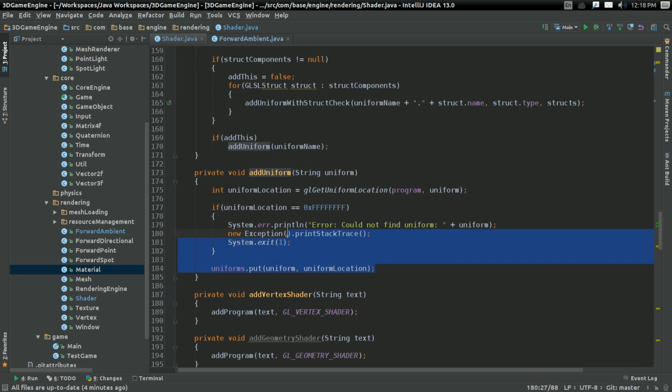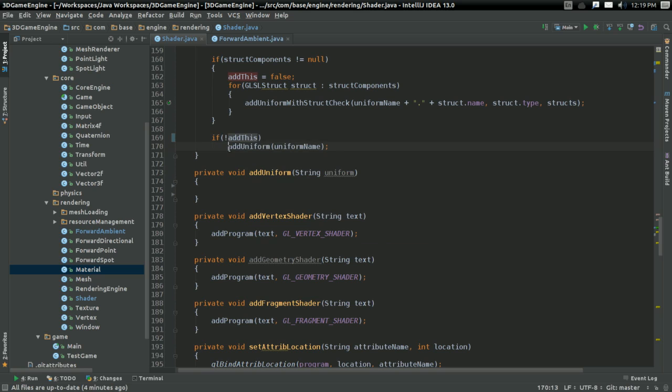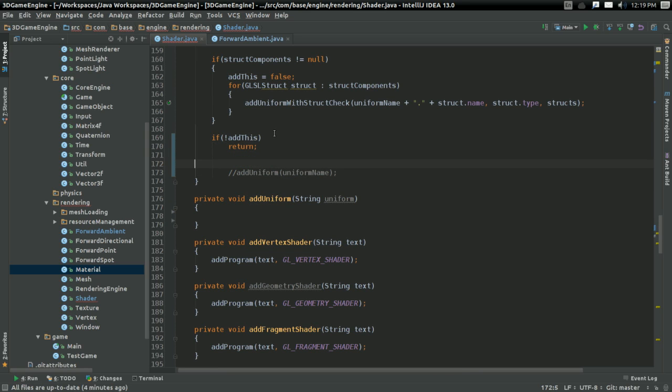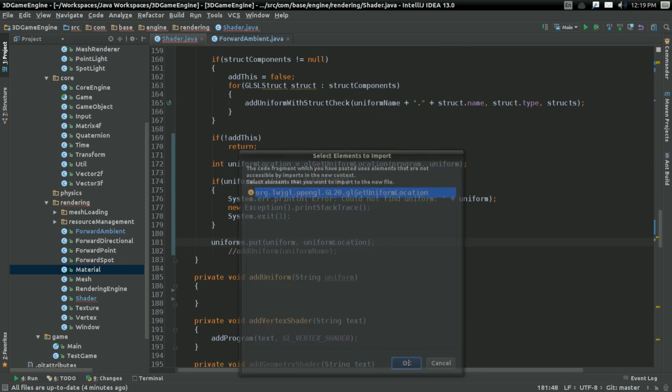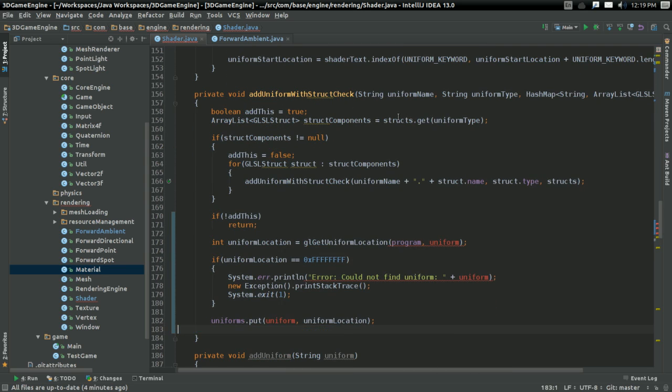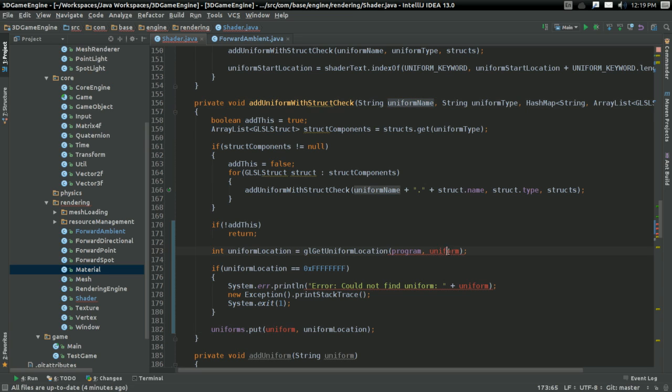yeah, it might be a good idea to go ahead and inline this. So here, I'm going to change this. I'm going to say if not add this, then just return. Otherwise, I'm going to inline this whole thing. There.